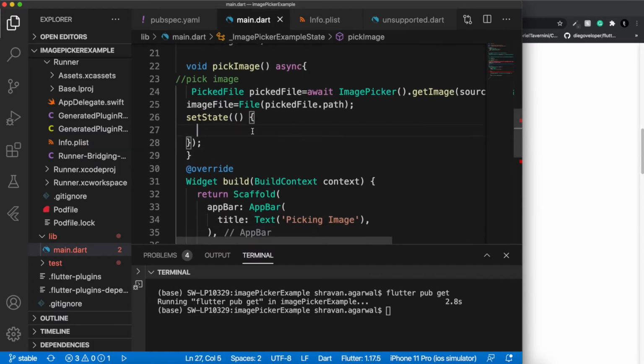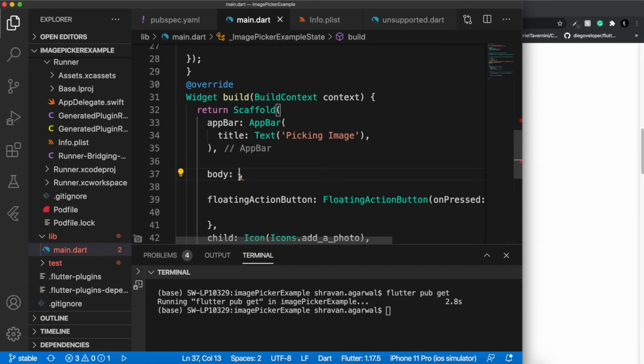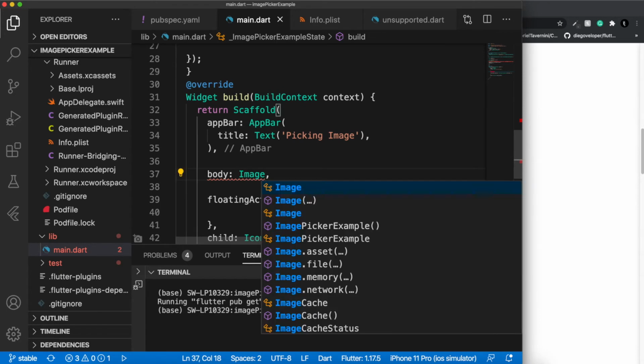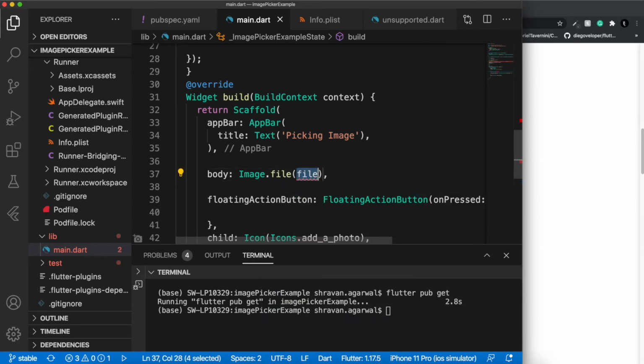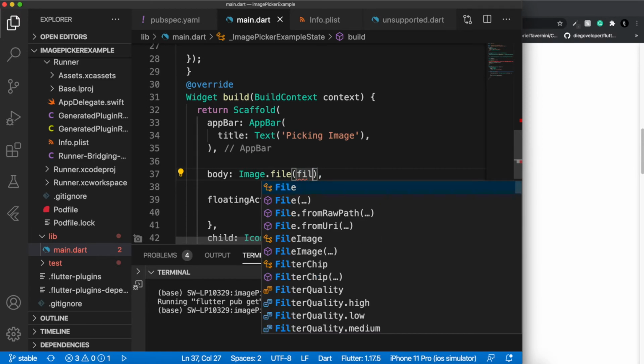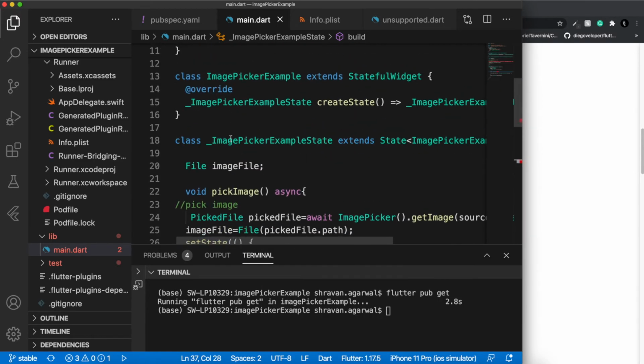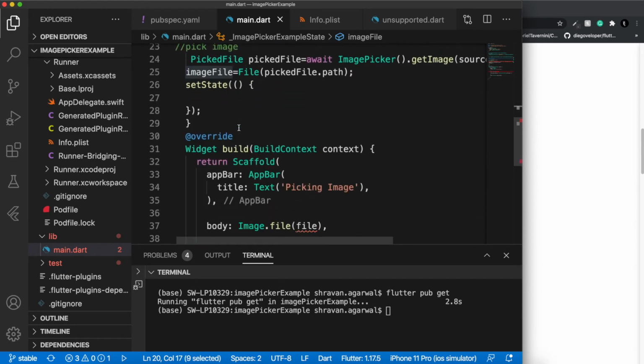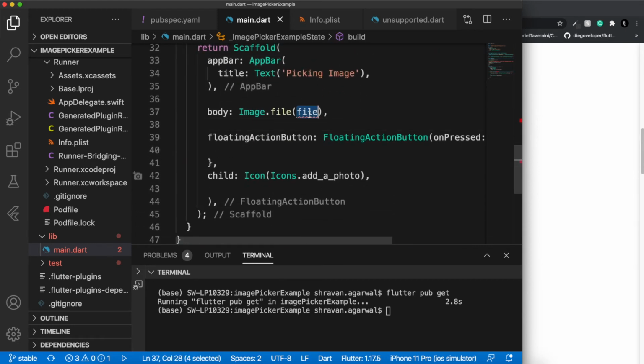Okay, now that we have added, let's update our body. So now we will actually write Image.file, and we will pass the file we have created, and let's see what that is. That is imageFile. So we will write imageFile into that. Basically we are picking up an image and showing it by using Image.file.